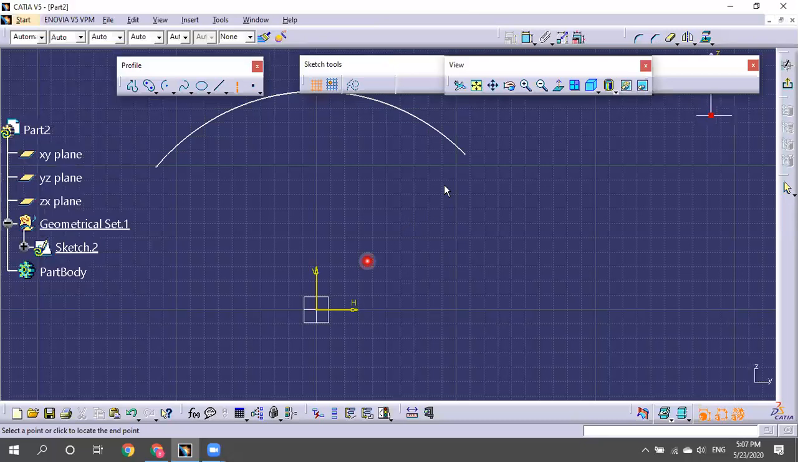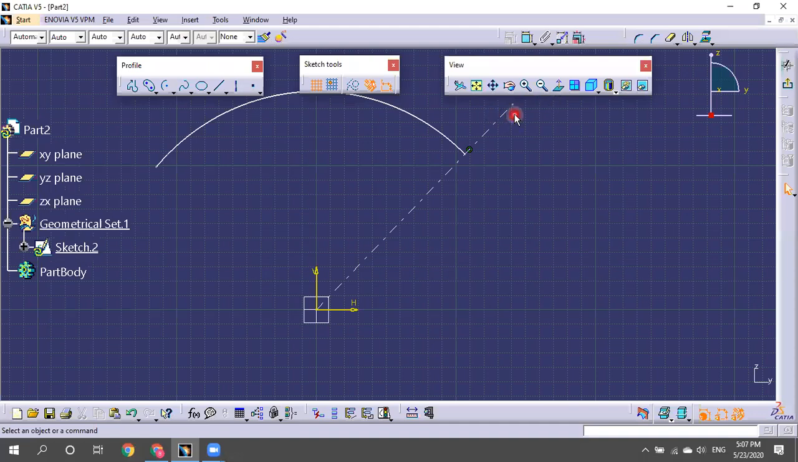Just keep it on this and just draw on that, right? And just move on. Just move on to this particular feature so that you are able to understand how it's going to happen.